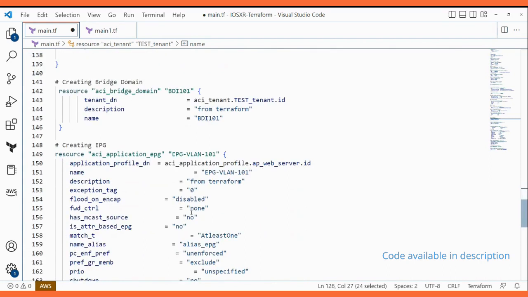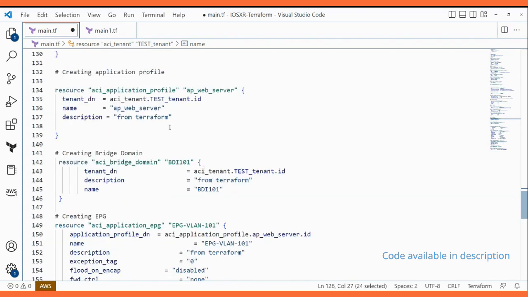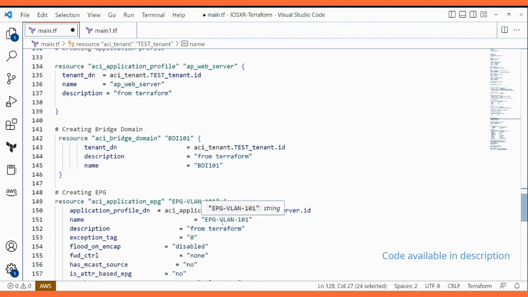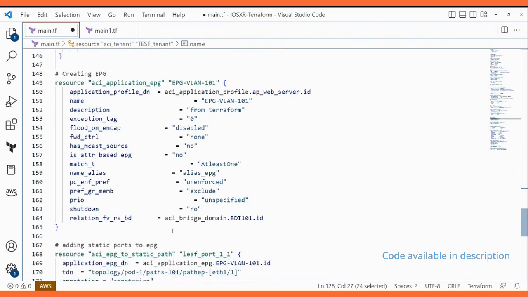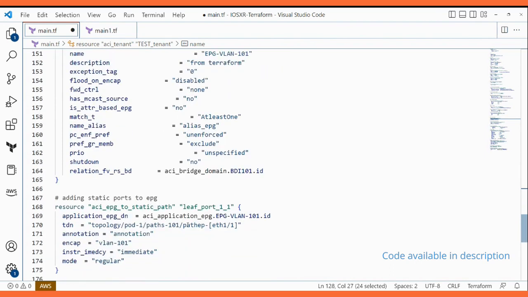Once we have done this, we are creating an EPG. I'm giving the name to the EPG, EPG-VLAN-101. In the EPG I am again taking the reference of the application profile which we created earlier, AP_web_server, and I'm giving the EPG name EPG-VLAN-101. I'm also putting the relation with the bridge domain, because in the EPG we need to call the bridge domain and application profile also. So these things are interrelated with each other.